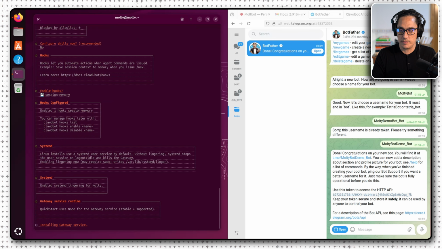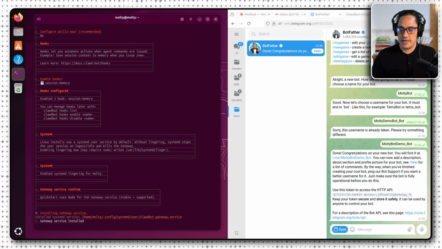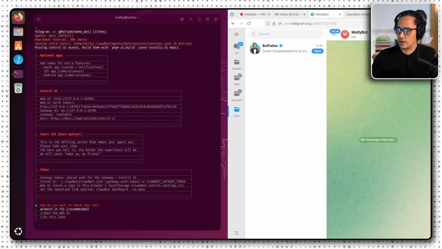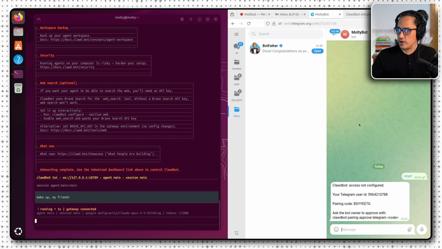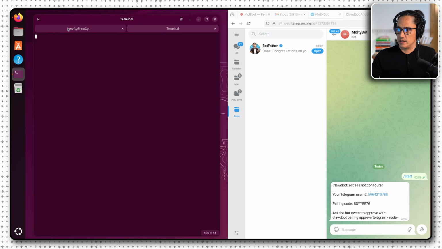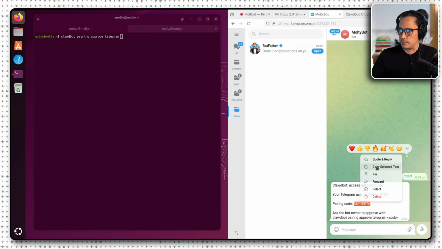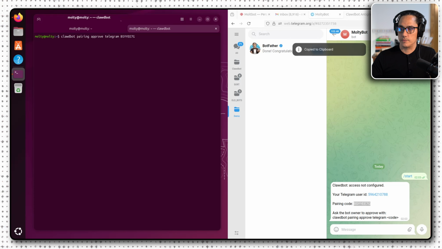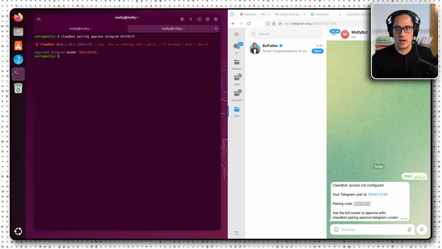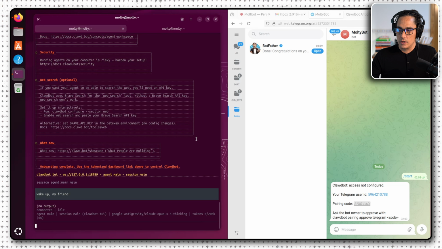Let's do session memory. And it's going to start the gateway here. So in the meantime, I'm going to click on this other bot and let's hatch in the terminal user interface. And then I'm going to start here. We have a pairing code that, let's just open up a new tab and we're going to type in Claudbot, pairing, approve, Telegram, and then we're going to copy paste this pairing code in here. And we should get a confirmation here. Look at that, approved Telegram sender. So now, I mean, in theory, we should be good to go.